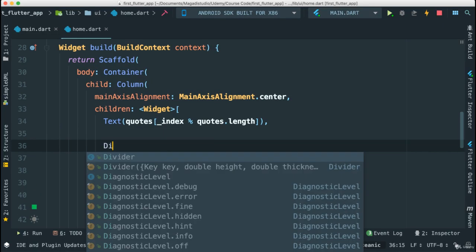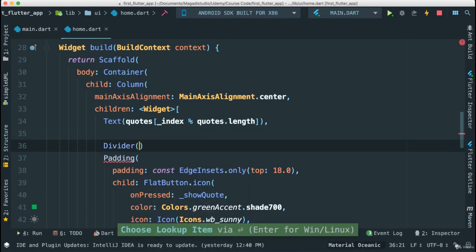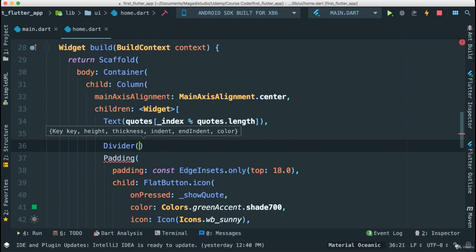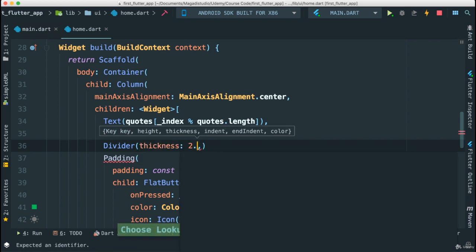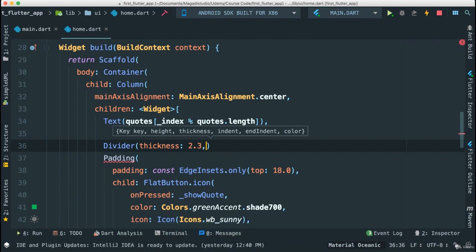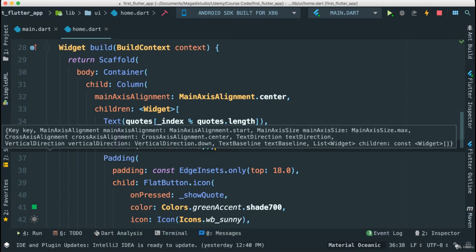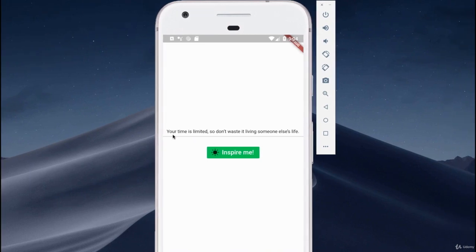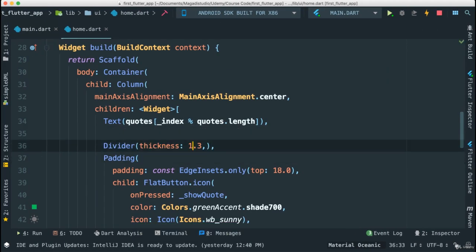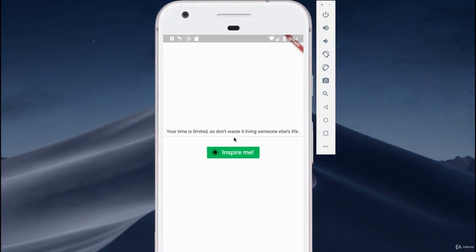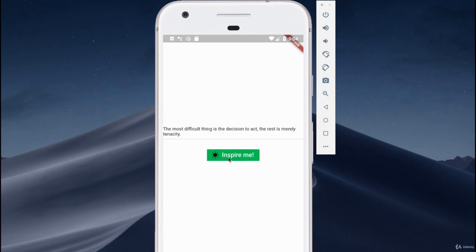Next, I'm going to add a divider here that will give us that very nice line to spice things up a little bit. For our divider, we can actually add thickness, the height, and so forth. So let's look at thickness. Thickness is how thick the divider is. So I can say 2.3. I'm going to have to put a comma here to separate our widgets. And you can see that's pretty thick, isn't it? So I can maybe dial it down a little bit. And there it is. Looks very nice. Small things that make our application way, way better.